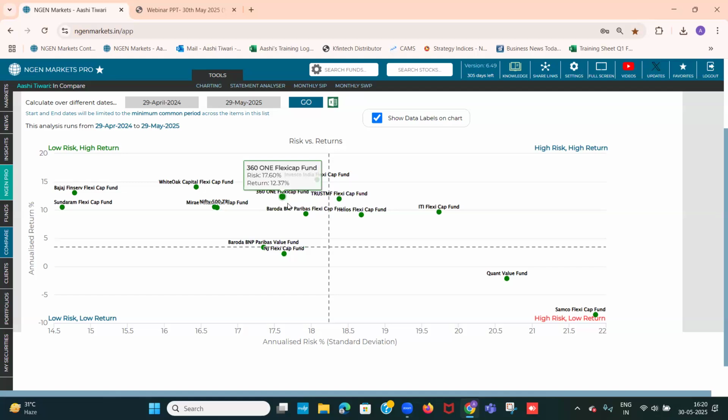Here we can see that this particular fund has taken a risk of about 17% and generated a return of about 12%. Now this we will compare against Baroda BNP Paribas FlexiCap fund. Here again we can see that the risk percentage is somewhat similar to 361, which is about 17%, and the return percentage is about 9%.